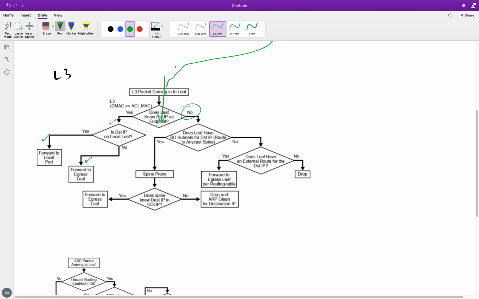Now, if that is not the case, where the leaf really doesn't know about the destination IP, then we come here. Does the leaf have the BD subnet for the destination IP? This relates to the pervasive gateway and the pervasive route which we talked about, right? So the leaf will check, look, I have received a packet for this destination IP, in our case 2.2.2.2, right? It will check if there is a pervasive route in its RIB. If it finds a pervasive route, it means that particular subnet is present, and it will send it to the anycast spine proxy, and the spine will then do two things.